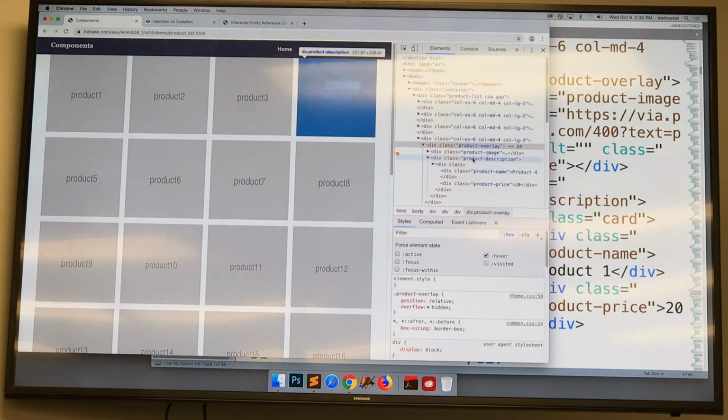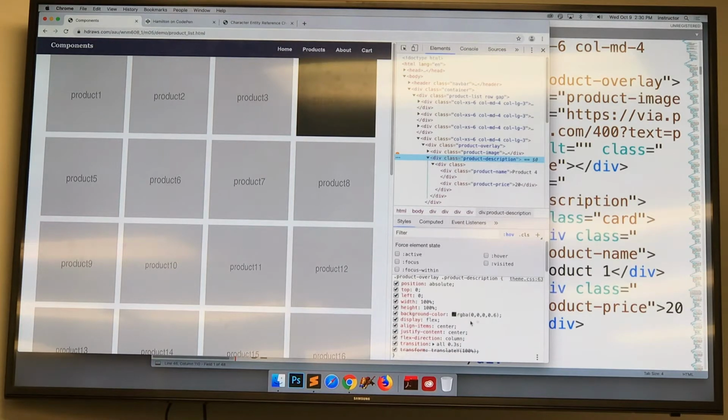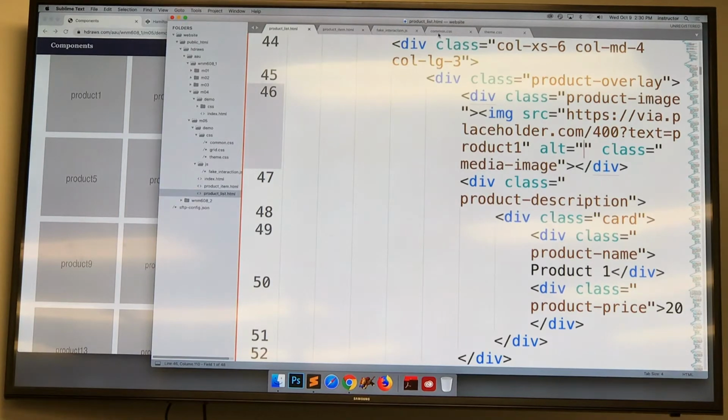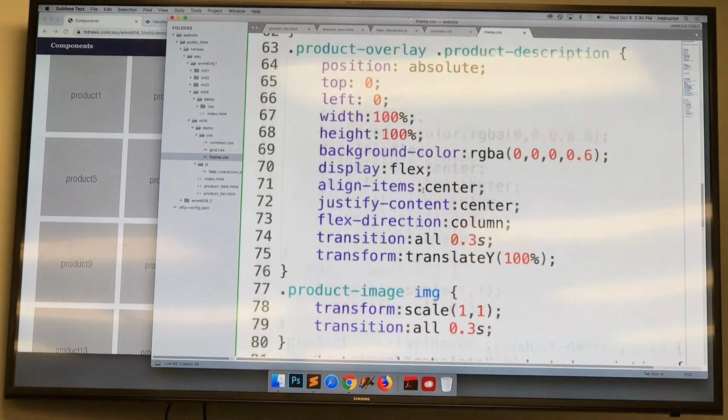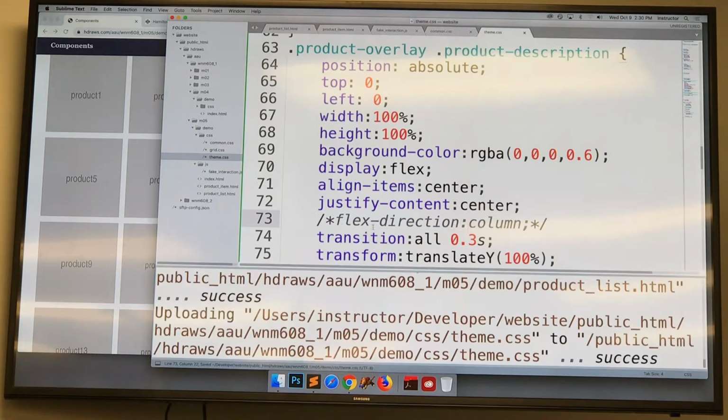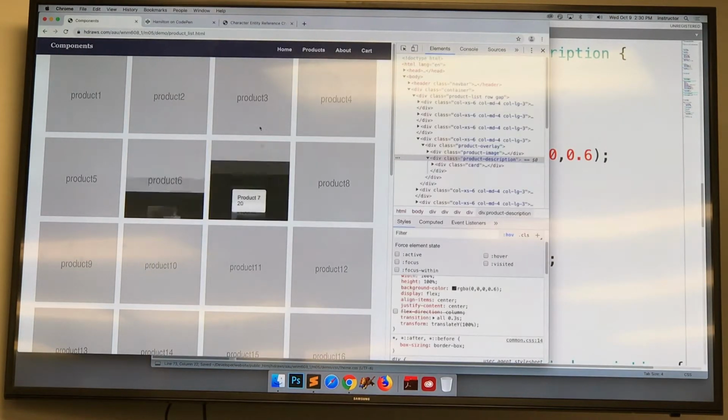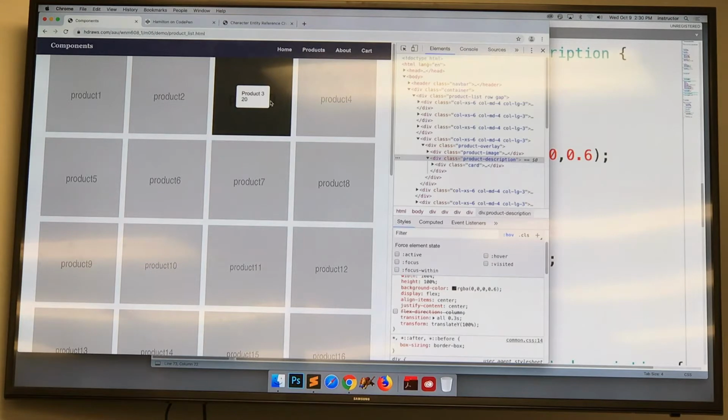Okay, hold on. I did something where I made a display of flex and a flex direction of column. Yeah, if I take off the flex direction column, it fixes it. Okay, let's remove that. We're going to remove the flex direction column for right now. There we go. Okay, we're back. Now I have a card that is now visible.